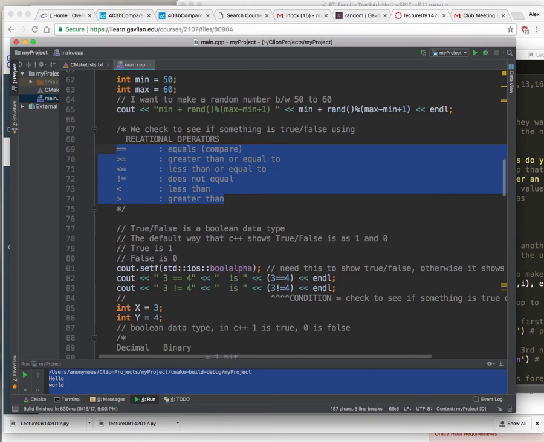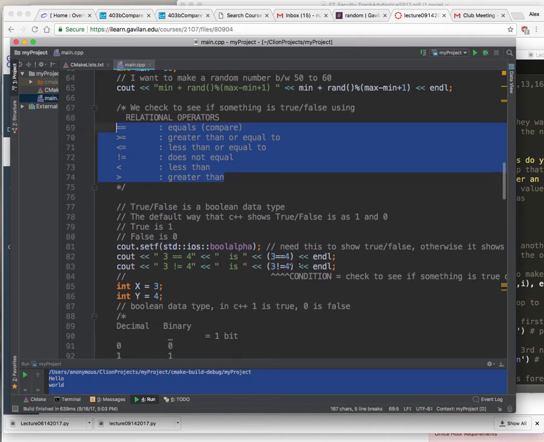The processor can figure out if something's true or false, but it can only compare two things to each other, right? So it can only compare one thing to another thing. Then a Boolean condition, or a condition, is what we create using these relational operators. What's a condition? Well, you check something to see if something is true or false. Okay?